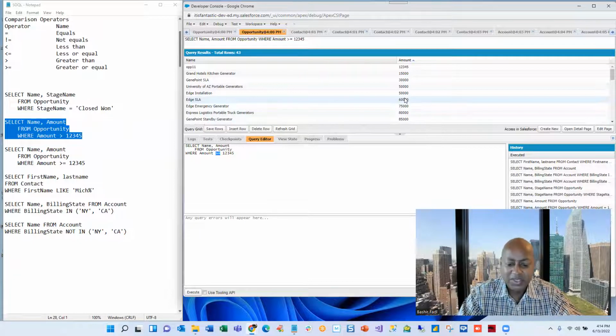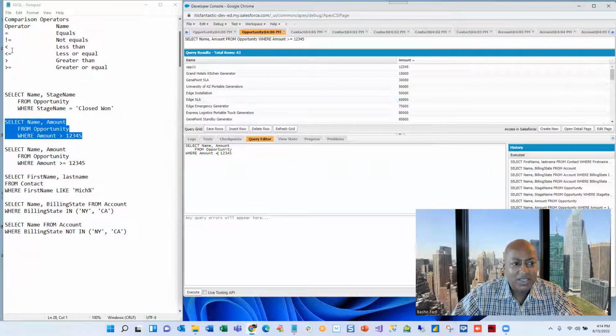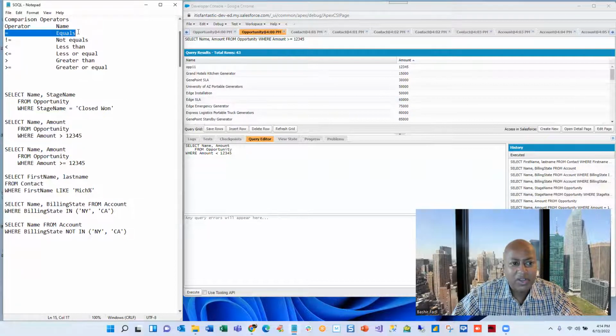And I can do the reverse, which is less than or equal to, or less than, as we can see in the operators here. So we have equal to. We've looked at the less than, equal to, greater than, or equal to, and then not equal to, which is the reverse. If I don't want to see that value, I want to see anything except for that value, then I'll put that exclamation mark right before it.